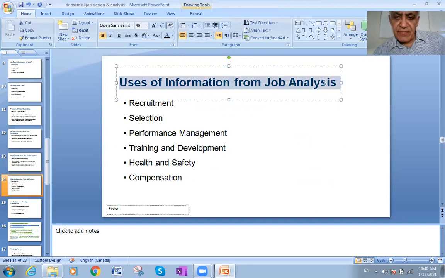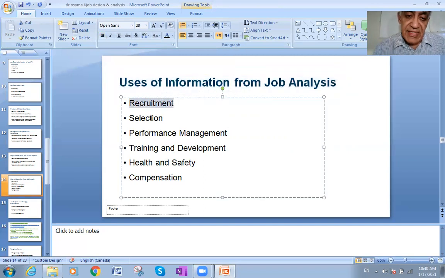Uses of information from job analysis. Job analysis gives me information for many purposes. Like we said before, job analysis is the basement or the pillar of all the other human resource jobs. You can consider it the base, the basic construction, on which all the human resource jobs stand. As an example, recruitment and selection, these are all human resource jobs.